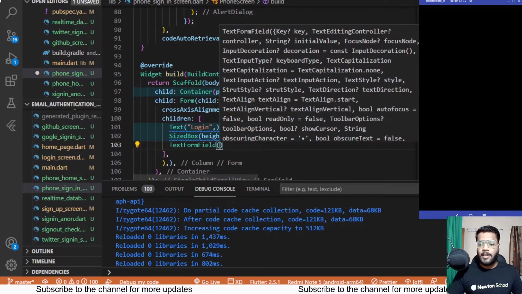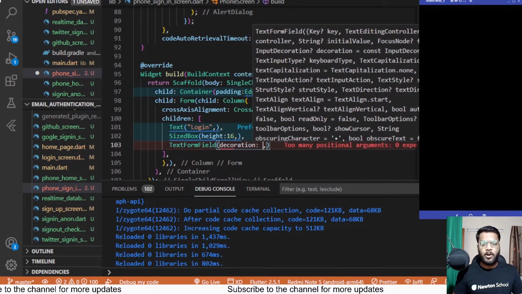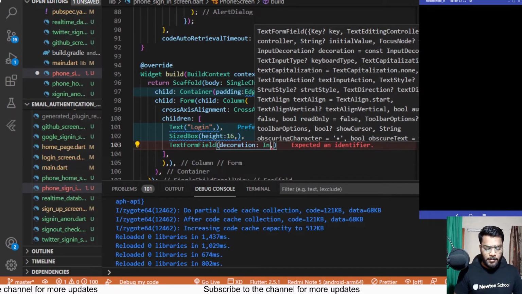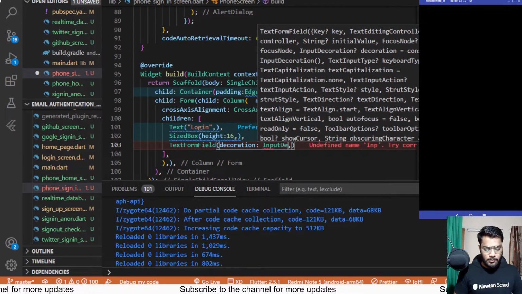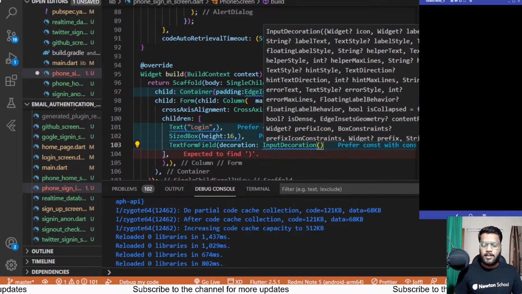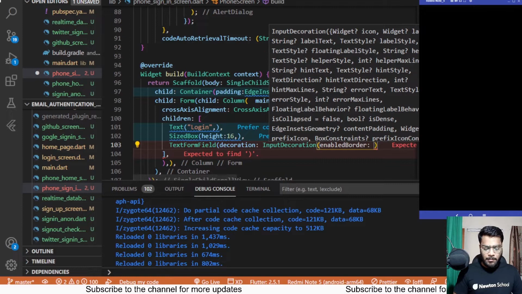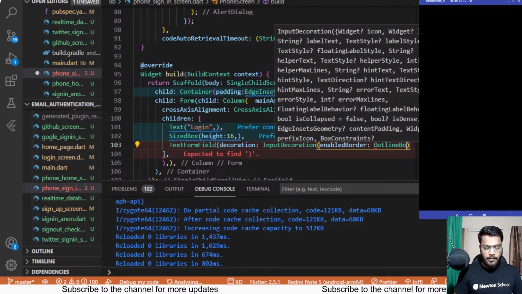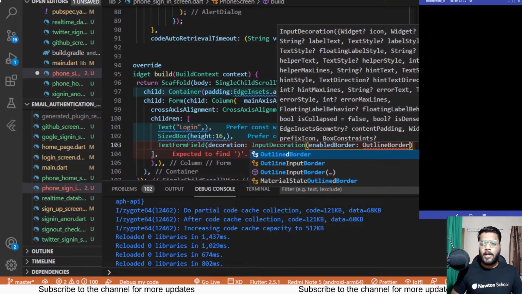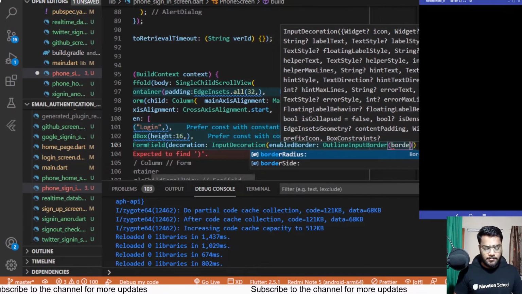which will be taking a decoration, focus border, and some other properties as well. So it's just for improving the UI part. So let me add this quickly. Input decoration, and this takes an enabled border, and for the enabled border I can pass outline input border, I guess, and this takes a border radius.